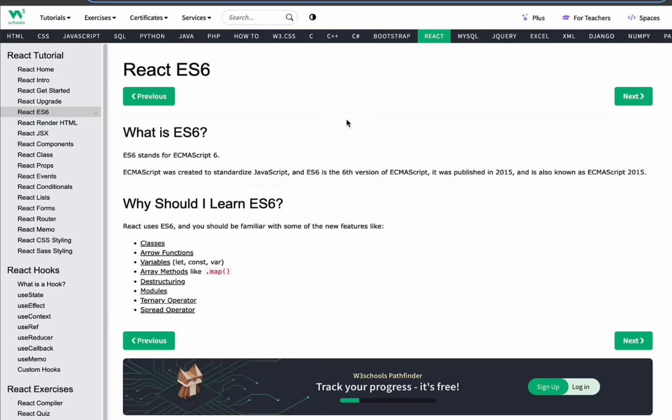Now ES6 is basically ECMAScript 6. It is the latest version of JavaScript as a whole, what we are actually working with. So we are using the latest version of JavaScript, which is considered ES6 or ECMA 6. ECMAScript was standardized JavaScript, and ES6 is the sixth version of ECMAScript. It was published in 2015, and is still known as ECMAScript 2016. Okay, so this is what it is.